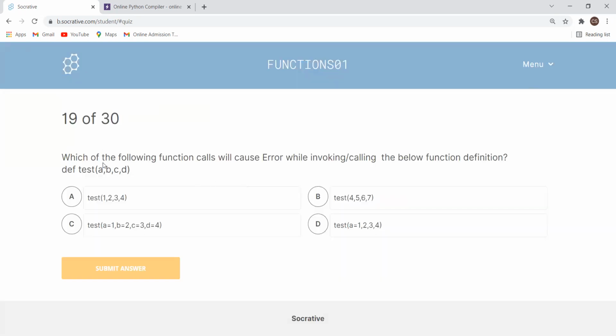Now the next one: which of the following function calls will cause an error? Test ABC, D4, so it is okay. This is also okay, this is a keyword parameter. And this is A equal to 1, 2, 3, 4. Yes, something goes wrong. Why? As we discussed, once a default parameter is there, the rest should be default parameters, so it will cause an error.